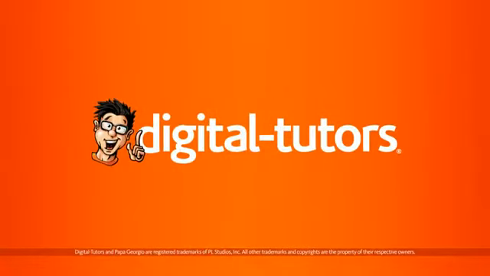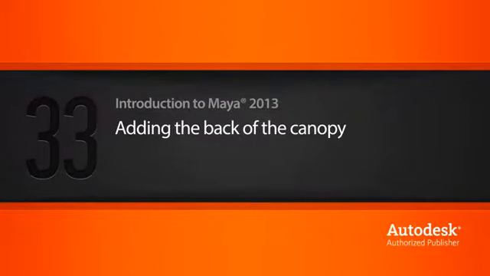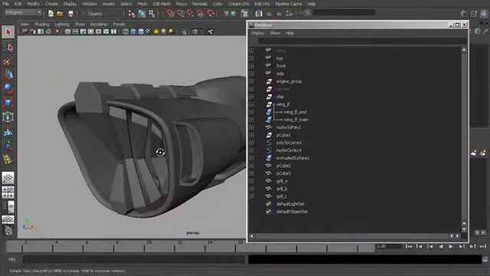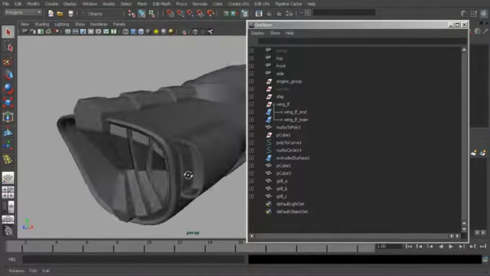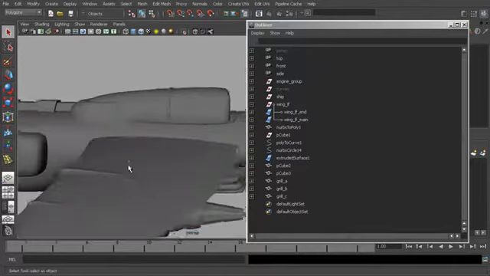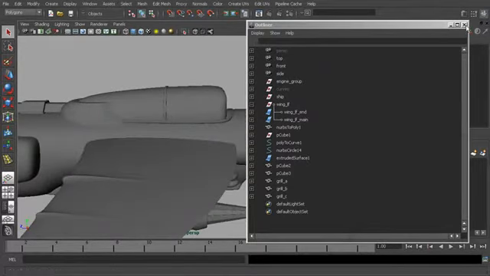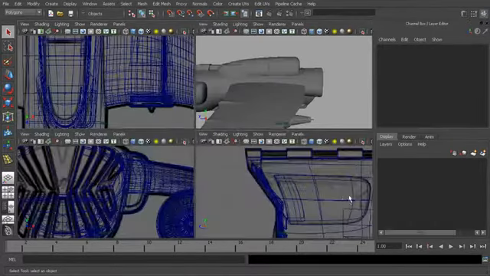Now let's model some geometry for the back of the canopy. So there you can see that I've just finished those out just as we did with the first one and done the same thing with the second one. These are what mine look like, but yours don't have to look exactly the same. So what we want to do now is add some geometry back here on the end of the canopy.